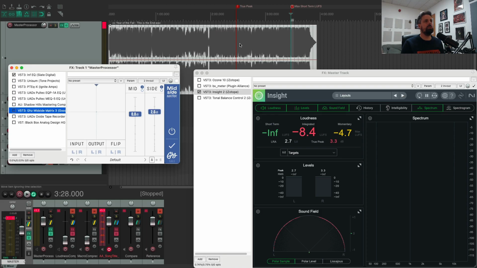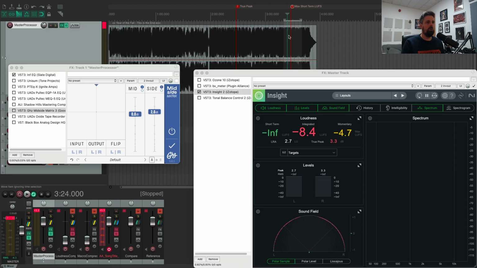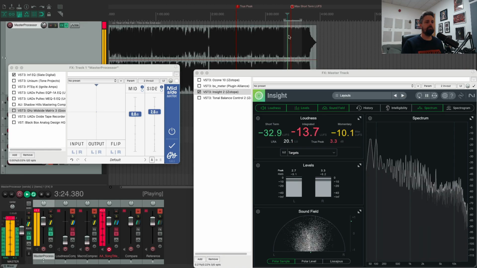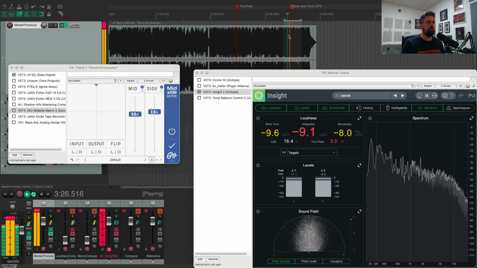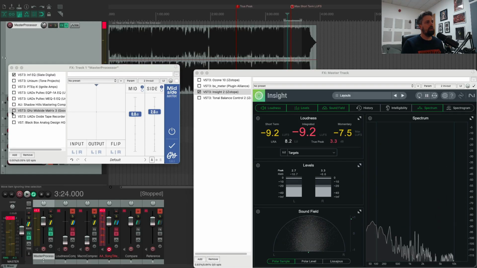So this is without. I've got the louder section here towards the end. So I'll just play this. This is without the Goodhertz plugin. Okay, and this is with.